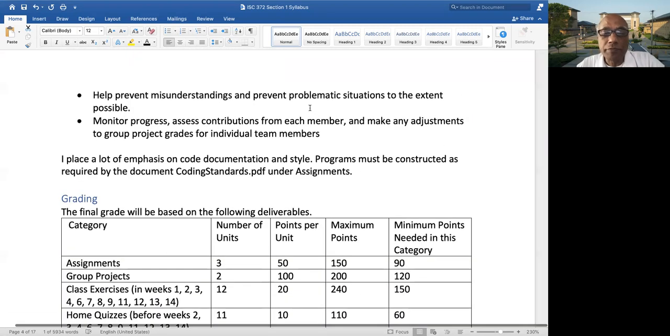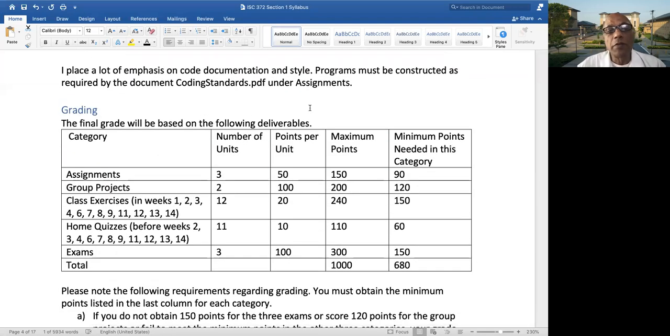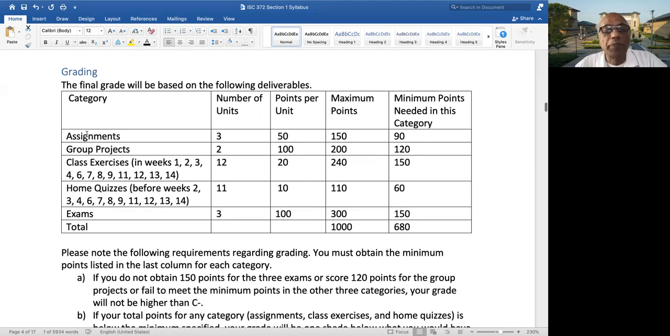Now, most central in your mind would be the grading procedure. So let's go over this table. We have 3 programming assignments, each worth 50 points for a total of 150. 2 group projects, 100 points each for a total of 200. We told you about class exercises.